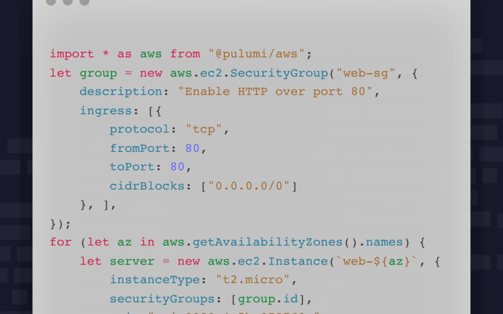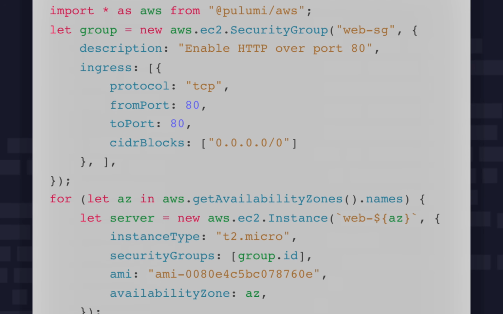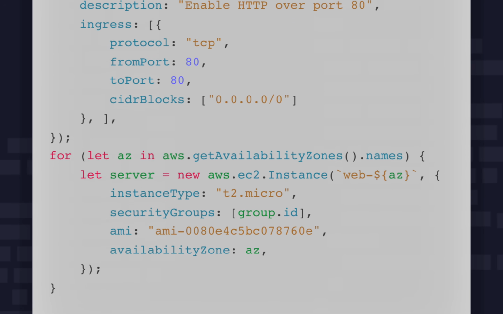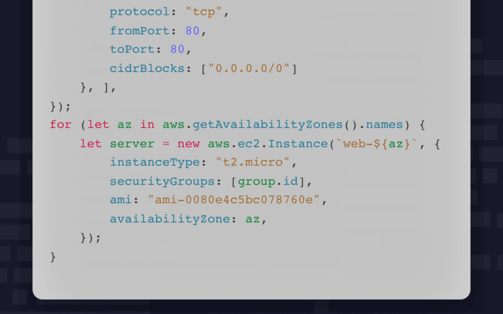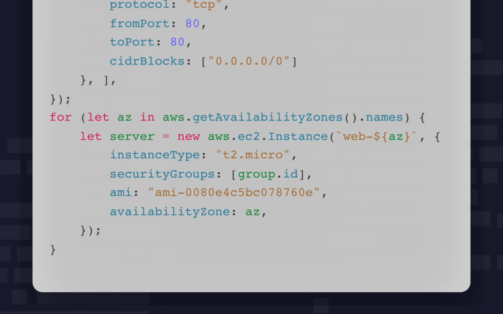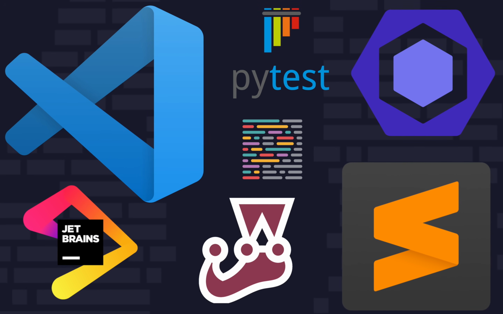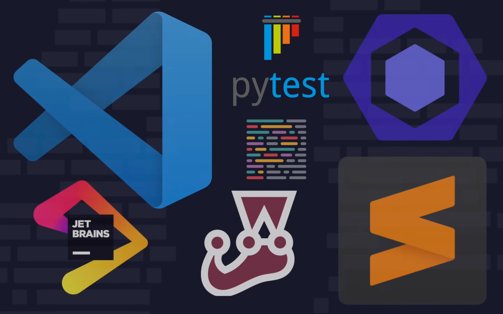Using code gives the ability to do things that are not possible in some of the other methods. In this example, there's a for loop that creates an instance for each availability zone. Code gives the ability to use loops, conditionals, classes, packages, and more. Using popular programming languages also allows the use of common IDEs, linters, and test frameworks.